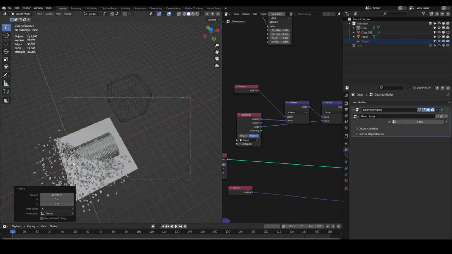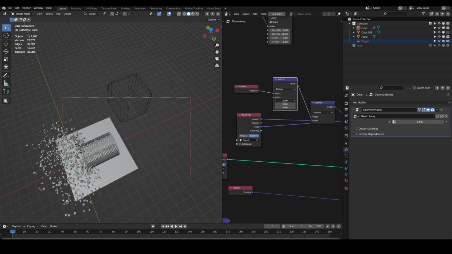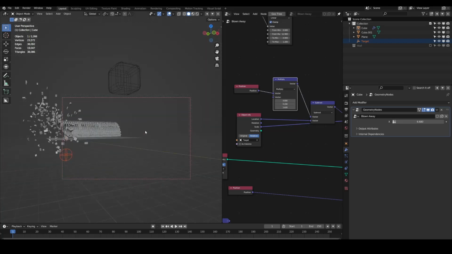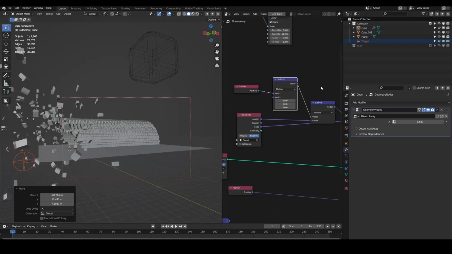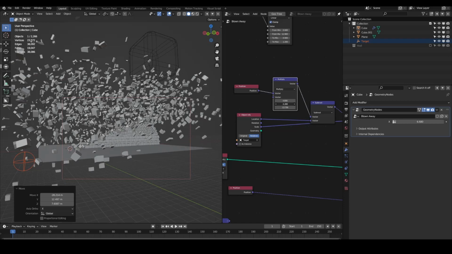If we want to change this original position, what we need to do is a vector math, set it here, move it to multiply, and then we start messing around with the XYZ, and we can see we are affecting essentially the rotation of each axis.